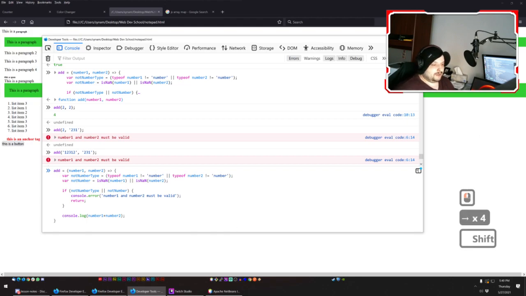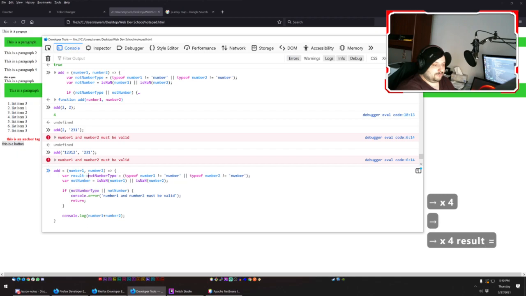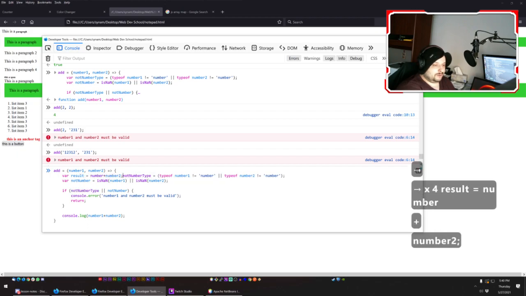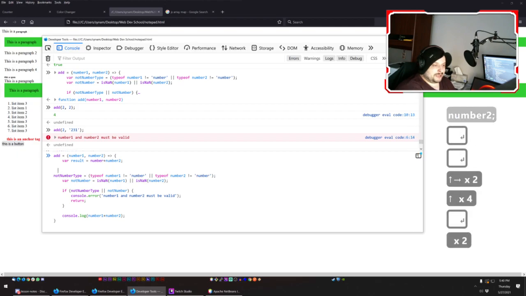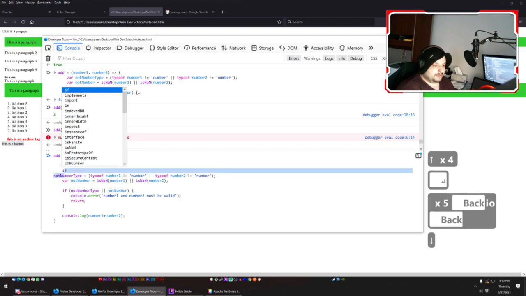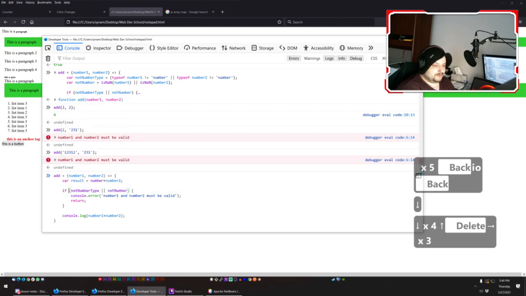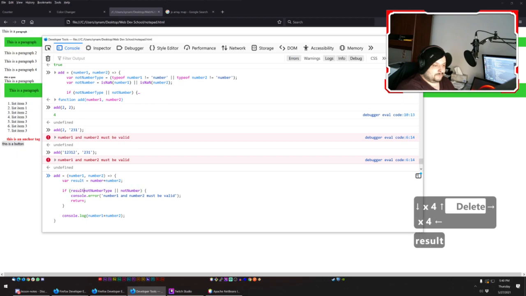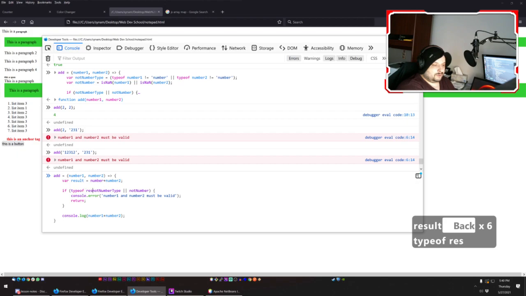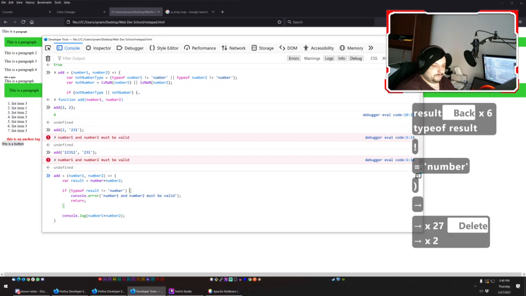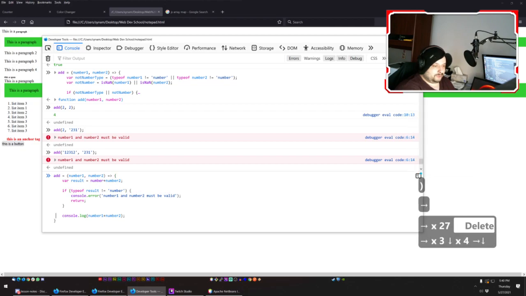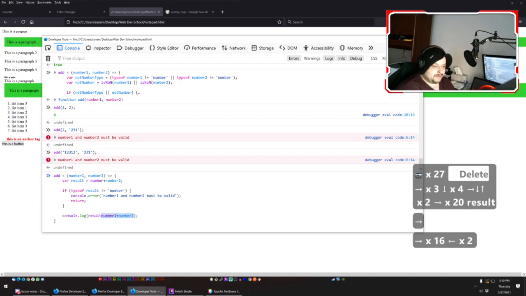So if that's not actually a number, then the result would be number 1 plus number 2, and then you can say, if this is not a number, and we're just going to use typeof. So now you can go all the way down here and say, if typeof result is not a number, then we're going to return that error, right? Otherwise we're just going to console log the result instead. We don't have to do the operation again because we already have the answer.